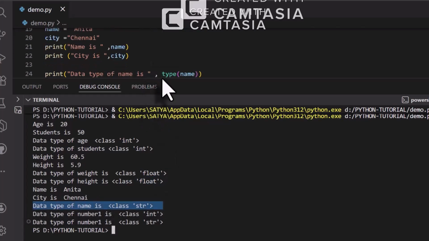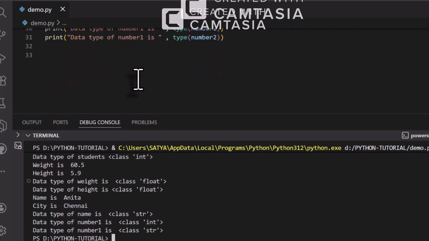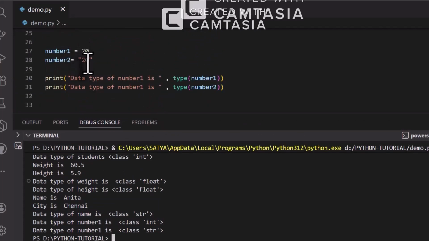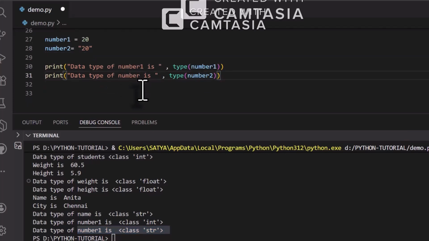Now as I told you, we wanted to check this out. See here, number 1 is 20 and number 2 is also 20, but the second variable, number 2, is actually having 20 inside a double quote, which is why it comes as the data type of number 2. So the data type of number 2 is actually string. This clears up the difference between using a double quote and not using a double quote.